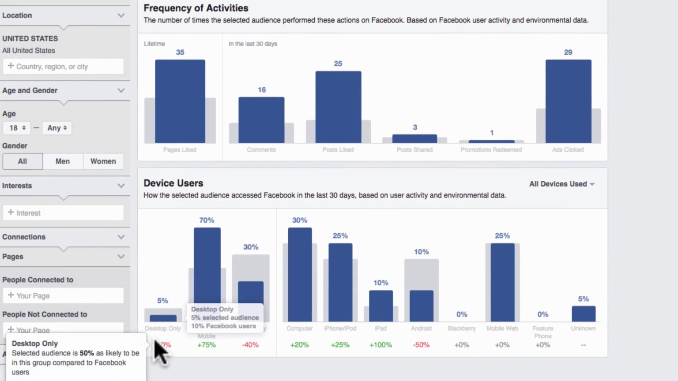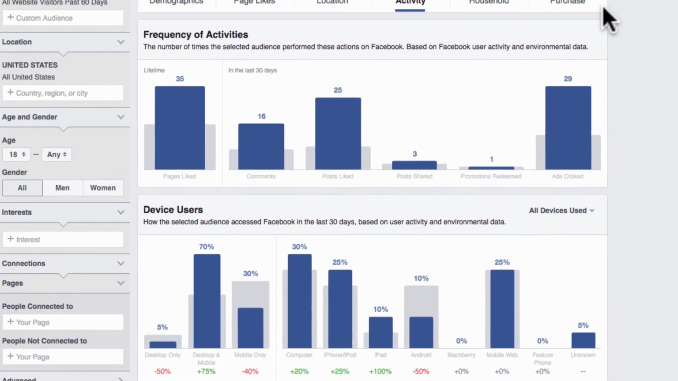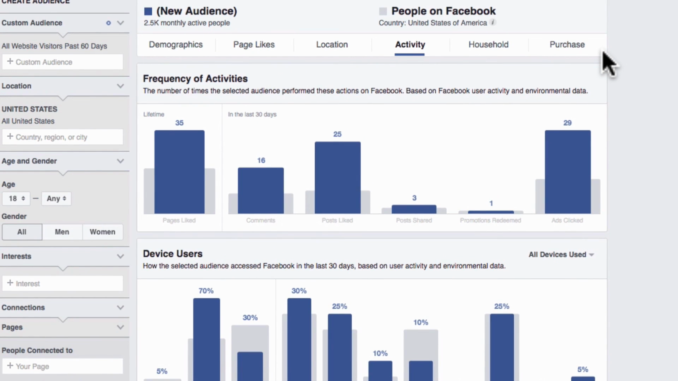And then in devices, you can see desktop only is 5% of our users. People that have desktop and or mobile are 70% of the users. And then 30% have just been to us on a mobile site. So the 70% means they've been to us both on a mobile and a desktop. And then this is how they get there. Computer, 30%, iPhone, iPad, 25%, kind of go through here. Mobile website, 25%. So that is really taking a look at how you can look at your audience to know what your demographics are for your website visitors using Facebook.